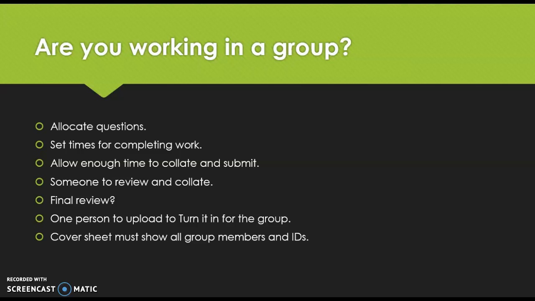Now, here's some words for people who are working in a group. It can be great or it can be difficult. So the first thing is that you need to get together early. At the time I'm recording this presentation, which is about mid-April, you have about 3 weeks to go. So definitely by now, if you're working in a group, you should have decided and made contact with each other.